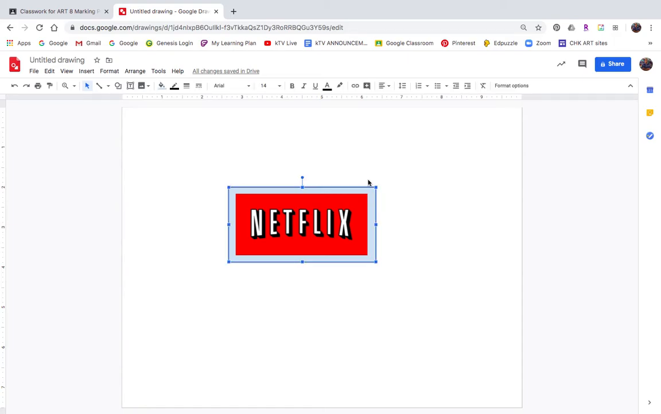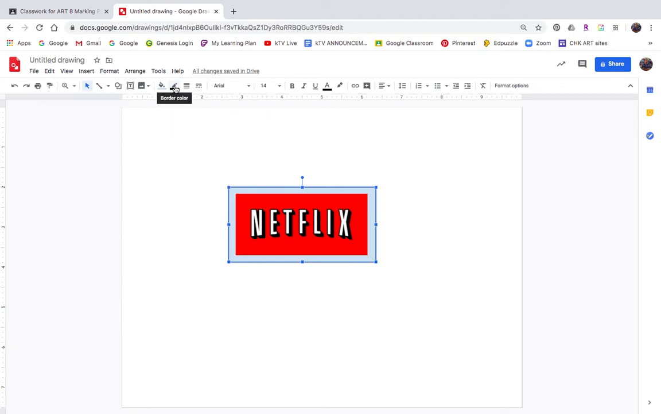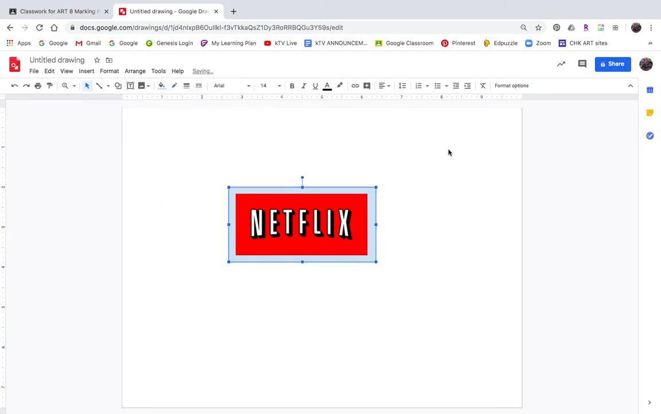Now, the other thing is you'll notice that there's this black line around this rectangle. I want to get rid of that black line, but I also want to change the inside color, that light blue. So here's what you do. You highlight the rectangle, and you have fill color and border color. If I want to get rid of that border, I click the border color here. It looks like a little pencil. Click that and then click transparent, and that will disappear. So now that black line is gone, right? It's transparent. You can't really see it.